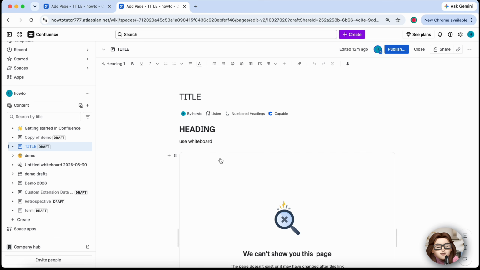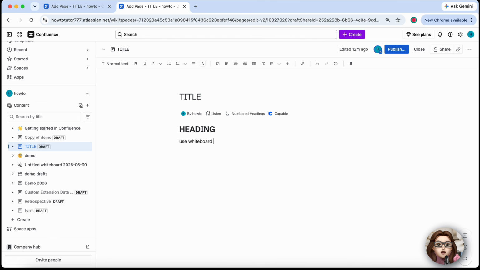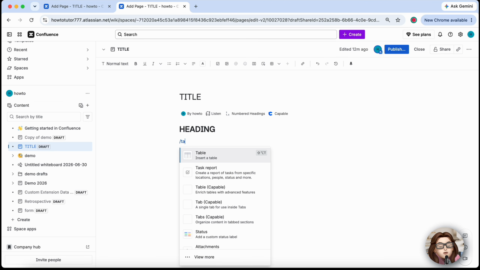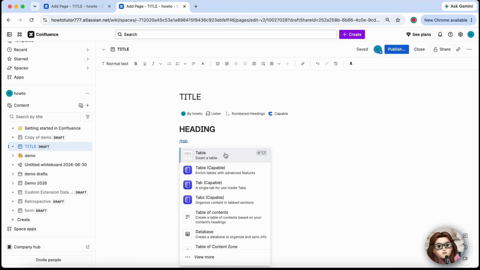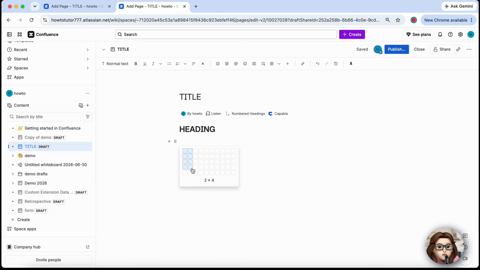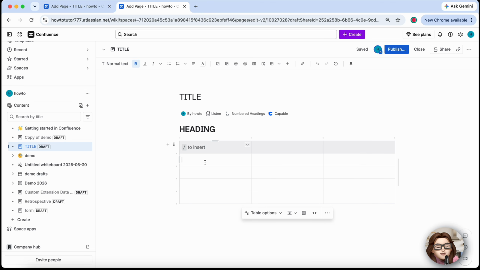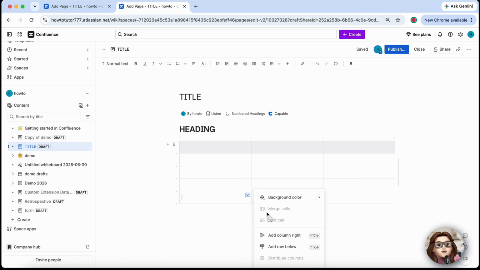If you only need to organize information, insert a built-in table. Click the Insert menu and choose Table, or simply type Table and select Table from the list. A new table will be added to your page, and you can add or remove rows and columns as needed.